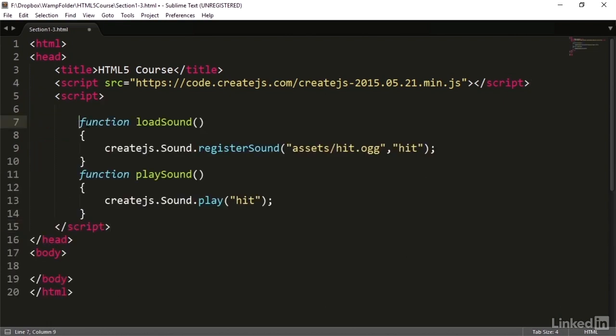We've added a function loadSound, which uses the registerSound method of Create.js and receives two parameters. The first one is the path. The file we wish to play is called hit.ogg and it's in the local assets folder. The second parameter is the ID. The ID is the name which you'll use to reference that sound afterwards when you try to play it.